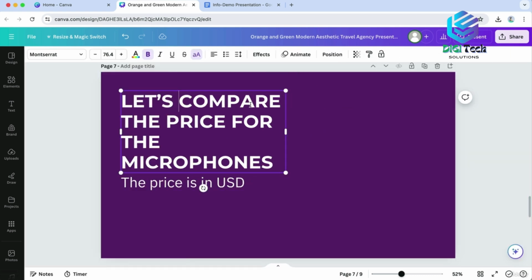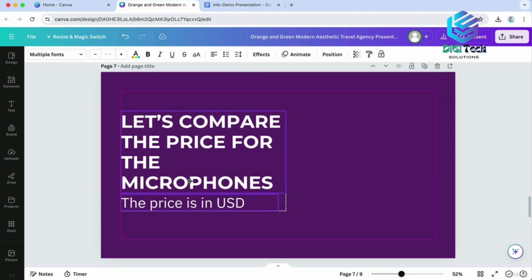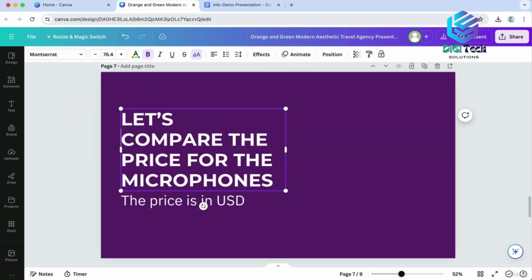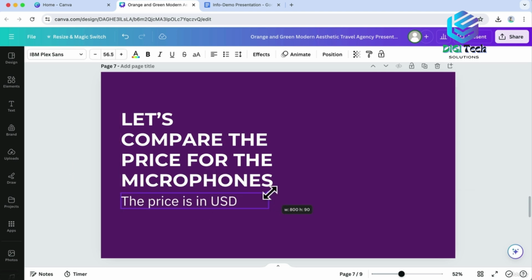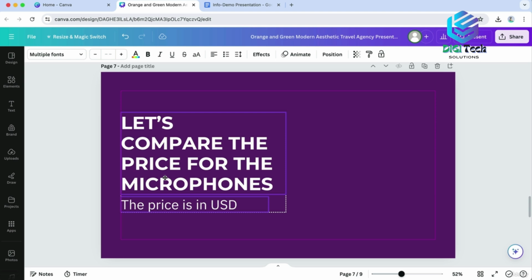Let's just click and drag over both of these text boxes and drag them down. Let's put this on a separate line by pressing enter. Again, let's resize this and make this a bit smaller. And let's click and drag over these and put it down slightly again.